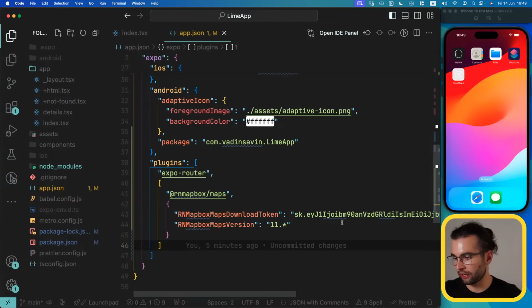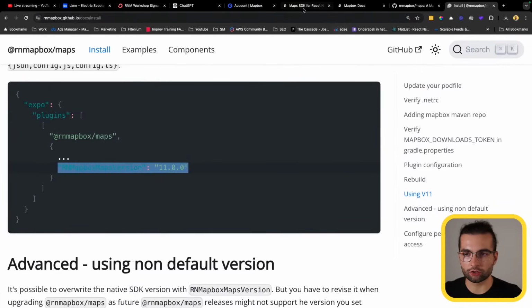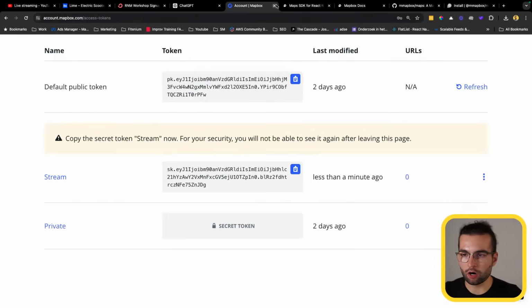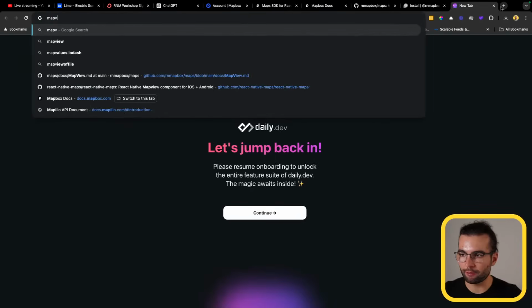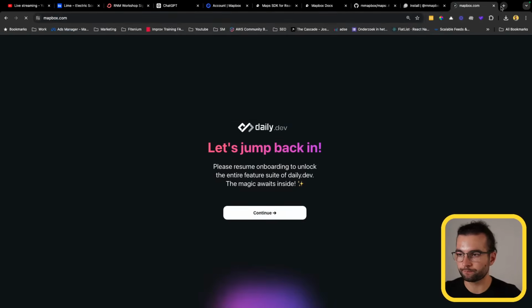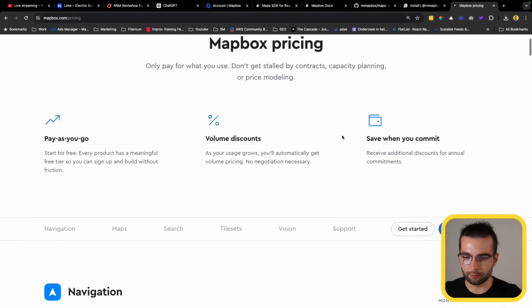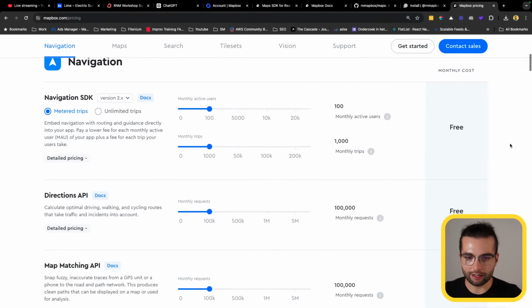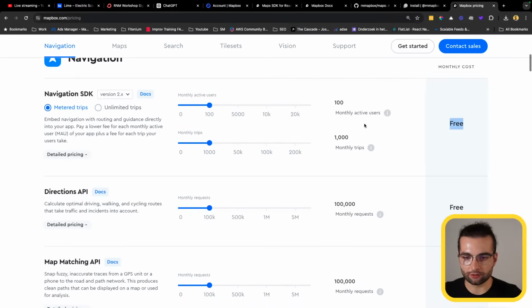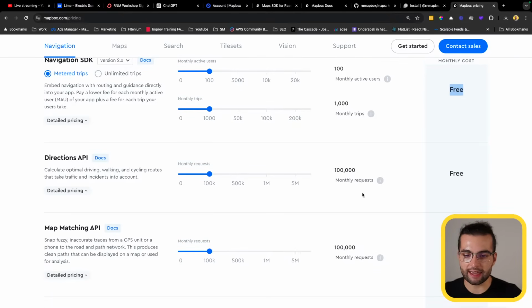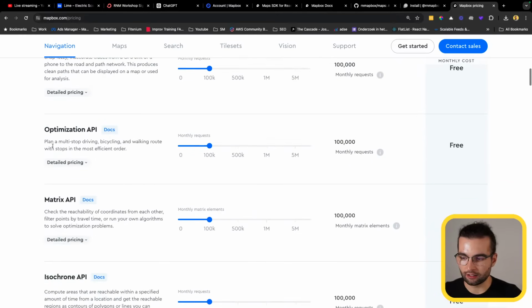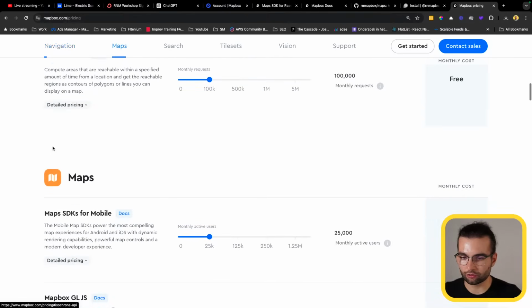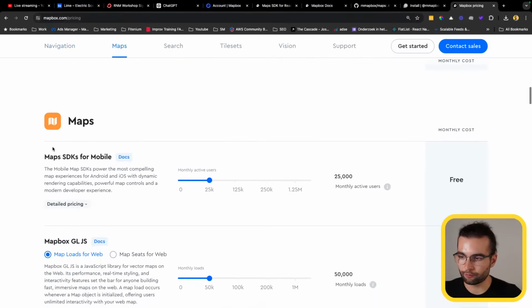Mapbox is totally free for any number of requests. No, that's not true. Mapbox, where was their website? Mapbox.com. We have a pricing table here, so it's definitely not free, but we have a free tier which allows 100 monthly active users, 100K monthly requests for the Directions API, and so on. So it's quite a lot of things included in the free tier.